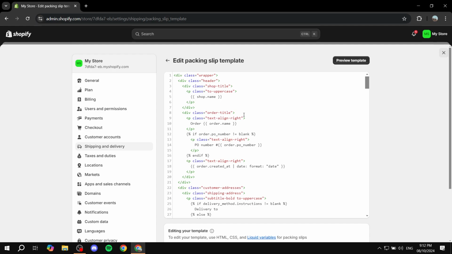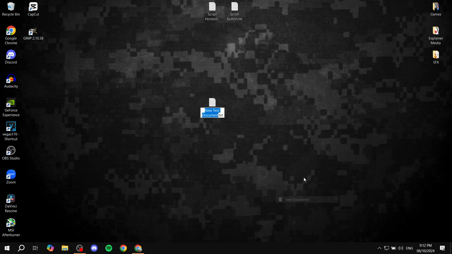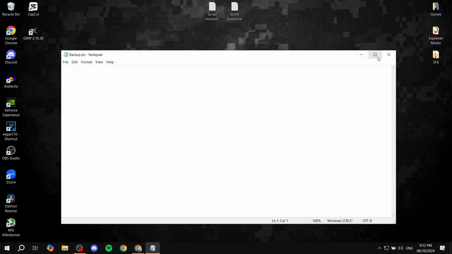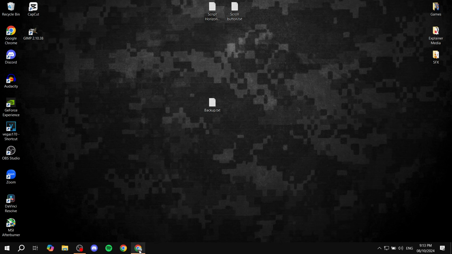And basically what we want to do first is just go ahead and click anywhere on the code and just do Control A or select all and copy it. And then just open up your desktop, new text document, name it backup. This is just going to be creating a backup for the code, just in case something goes wrong and we don't really want to ruin it. So just keep this somewhere safe. And we can just go ahead and move on now.